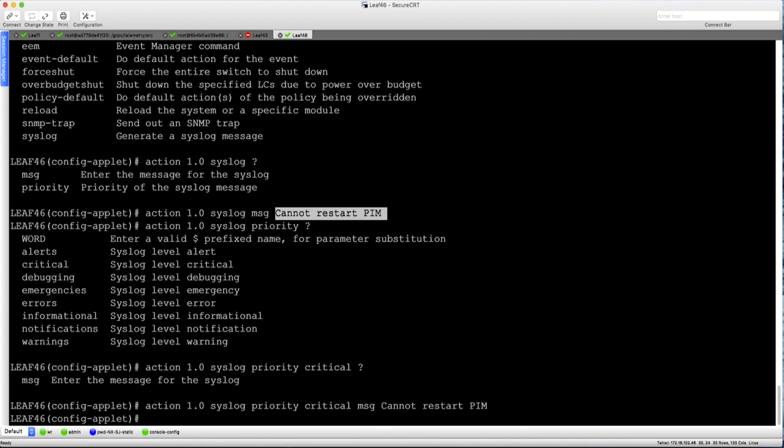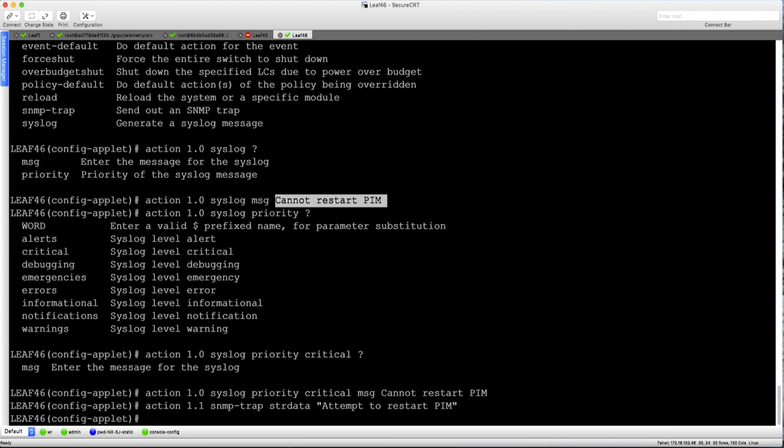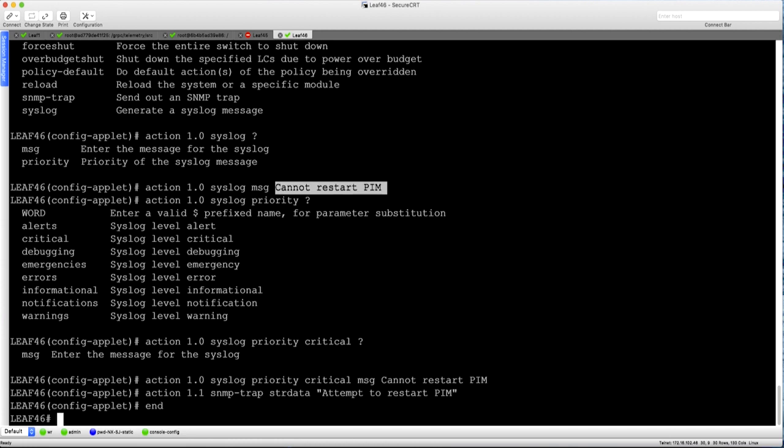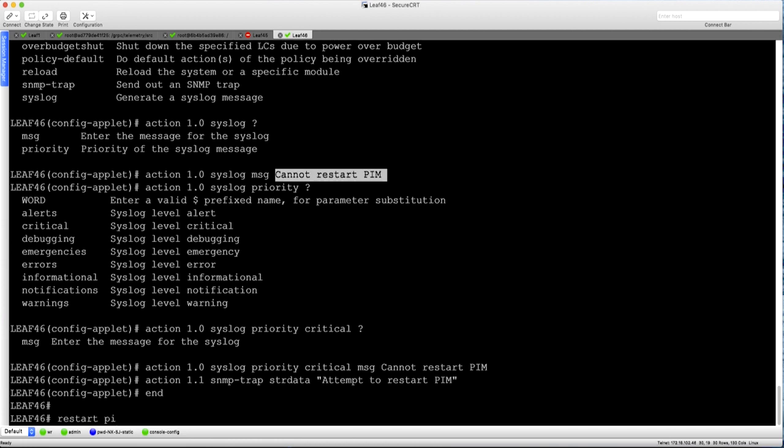Then we can set action 1.1, and we say conf t. And for action 1.1, we set the SNMP trap, and we say string data, attempt to restart PIM. So we are setting these actions to be taken when the event triggers. So we'll exit, and we'll now say restart PIM.